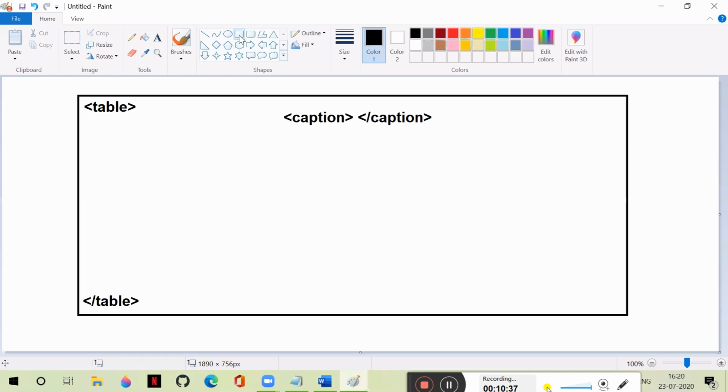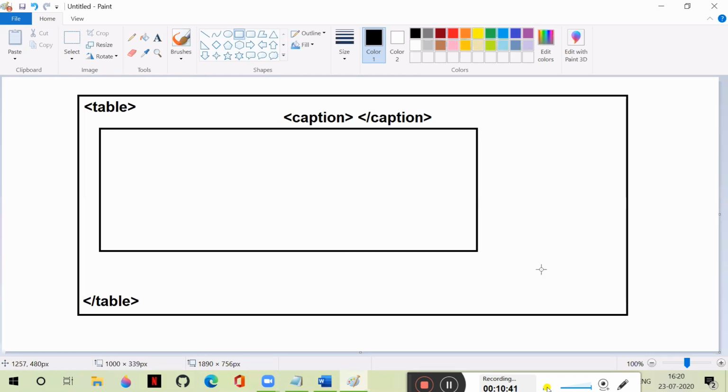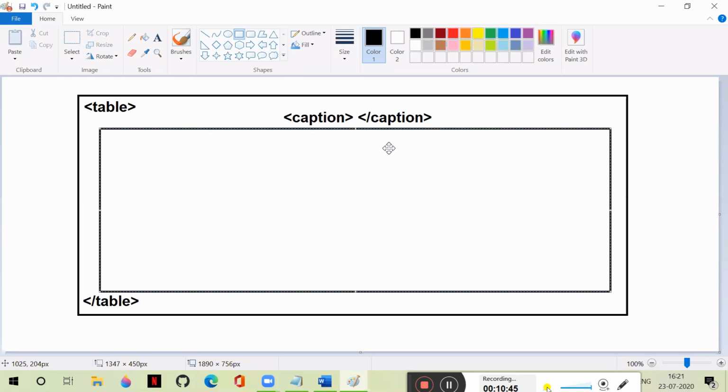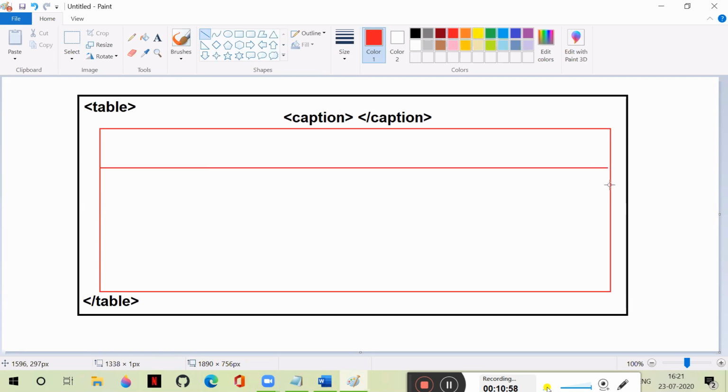After that, the table usually contains three sections inside the table. So what are the sections inside the table? We have the top header section, the body section, and the footer section.